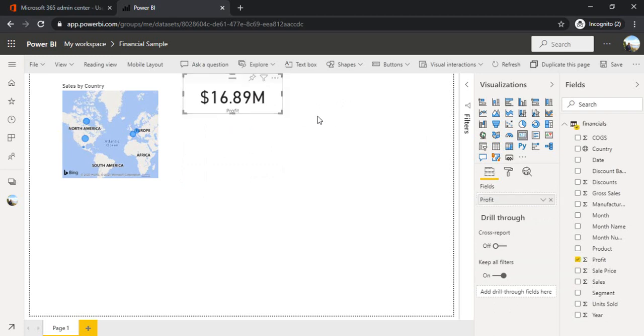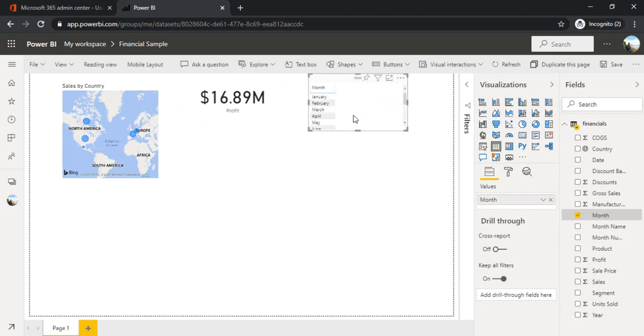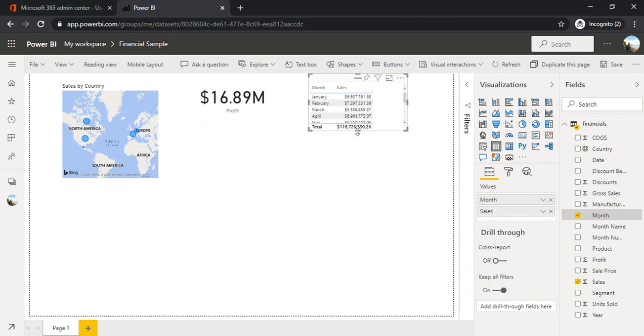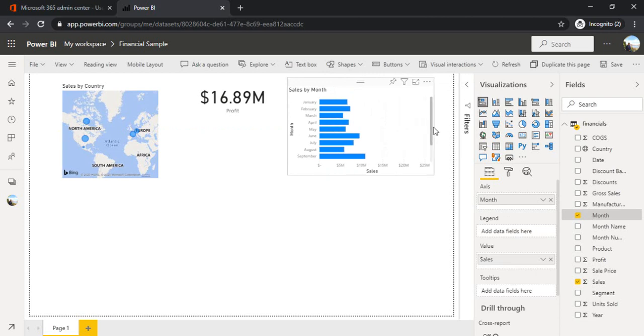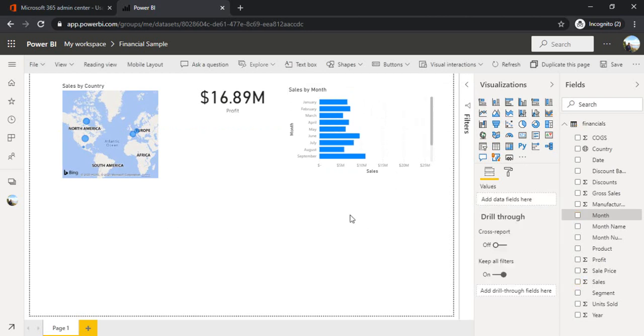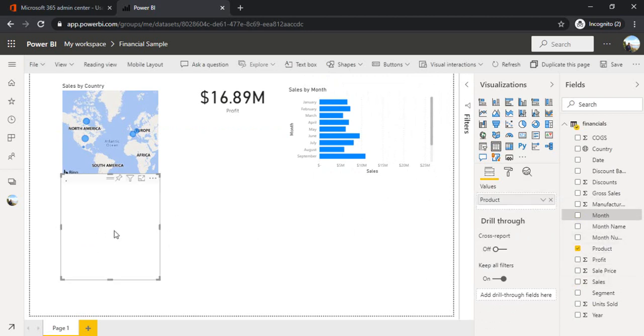Now I would like to have a section which can depict sales by month. So I'll drop month in my pane, and with months I need to specify sales. So what month did what sort of sales. It gave me a tabular format, but this doesn't look very intuitive, so I'll just change it to a stacked bar chart. Now it's better, so I can easily see what month did what percentage or what number of sales.